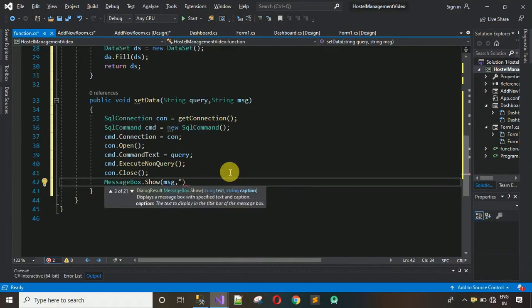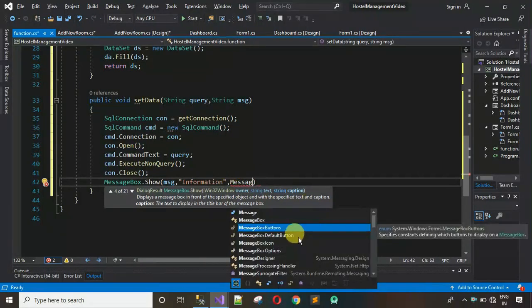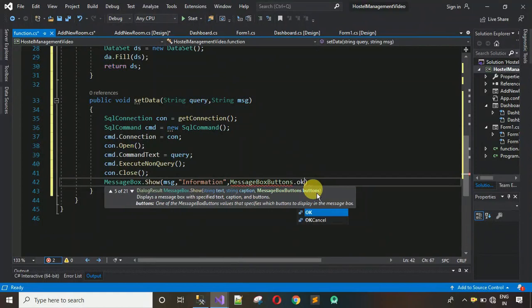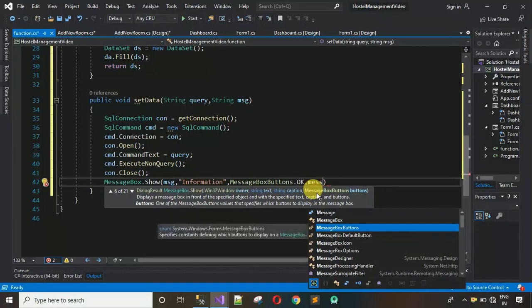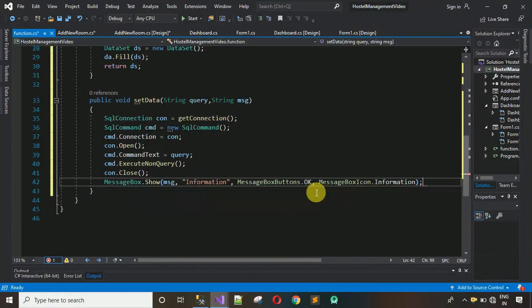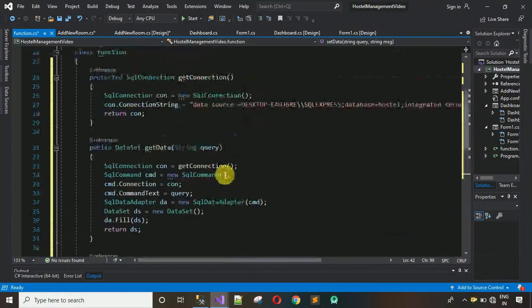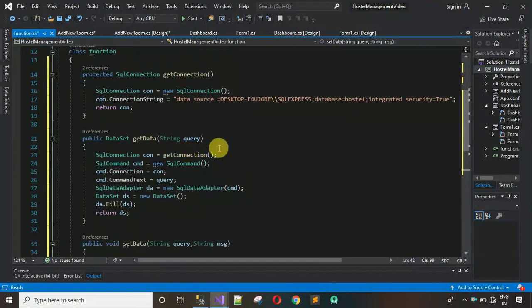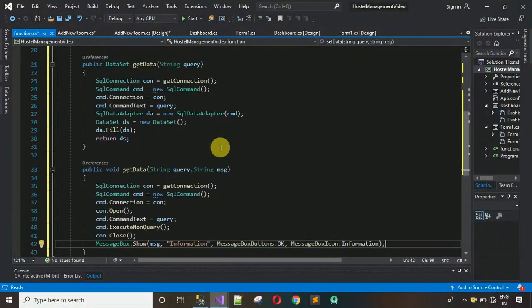I'm going to give a name to this message box, so I'm going to name this one information. After this I'm going to give some button to this message box, so MessageBoxButtons dot, and I need only one button, so OK. And I'm going to add some icons to this, so MessageBoxIcon dot Information, and here we go. Now our two methods are ready. We need only these two methods. I hope you understand what I have written. If you don't understand, just contact me.